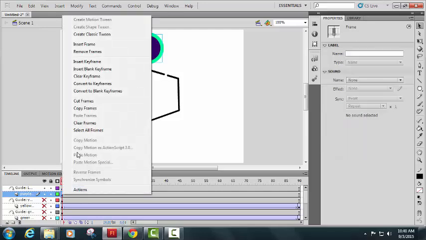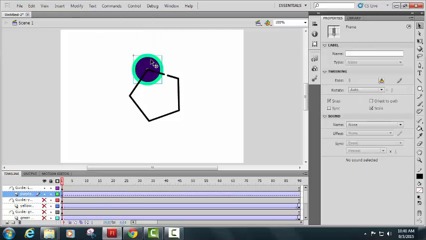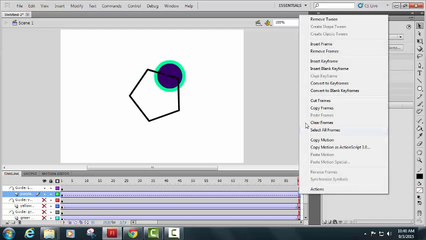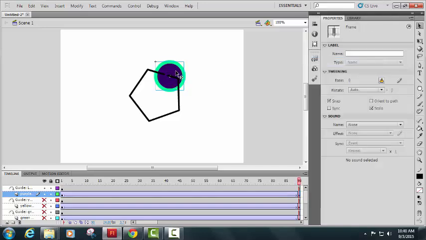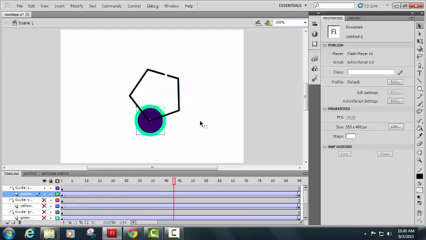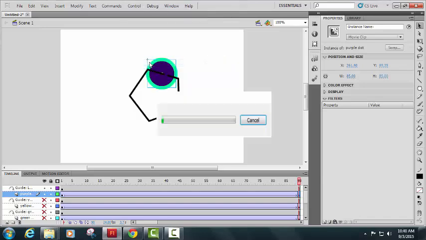And here we go. Create classic tween. Should be pretty repetitive at this point. Right click. Insert a keyframe. There it goes. Again, one last time. Control, test scene.